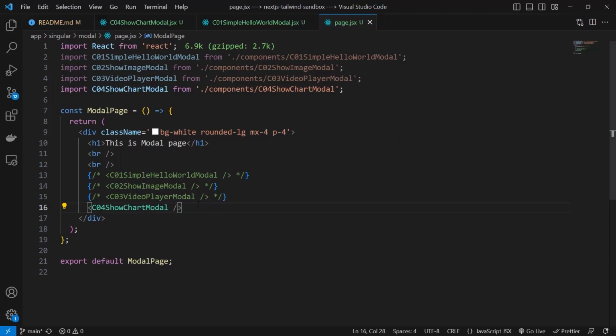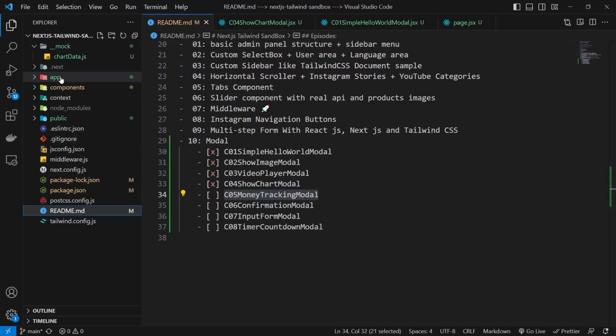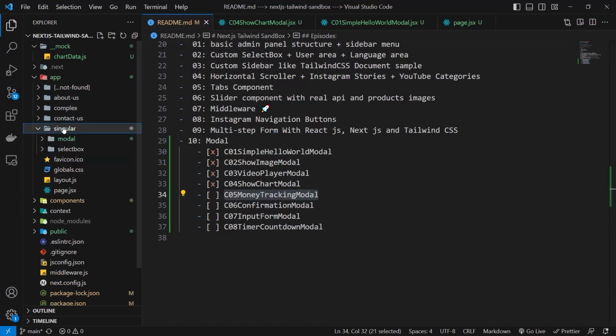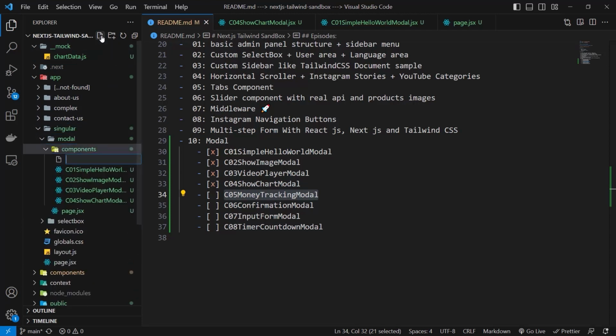Well, let's comment the example number 4. Go back to our README.md. So we created the example 4. The next one is money tracking modal. So let's copy the name of it. Go back here. So inside of app, singular, modal, component. Let's create a new one. Name this .jsx.